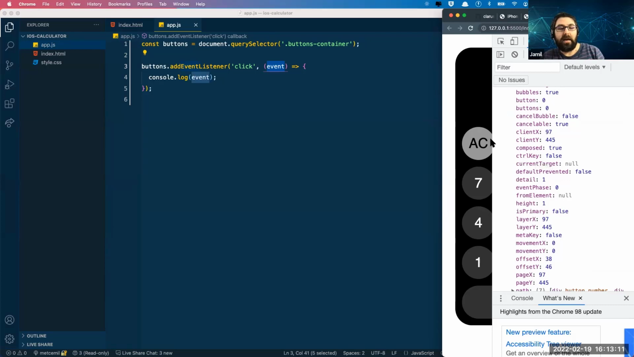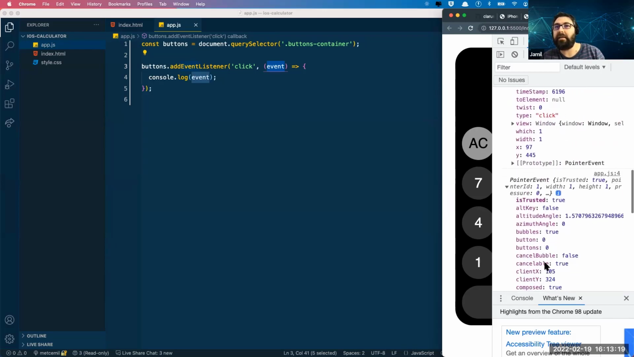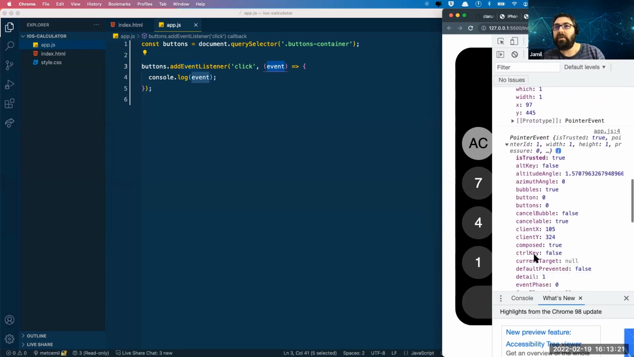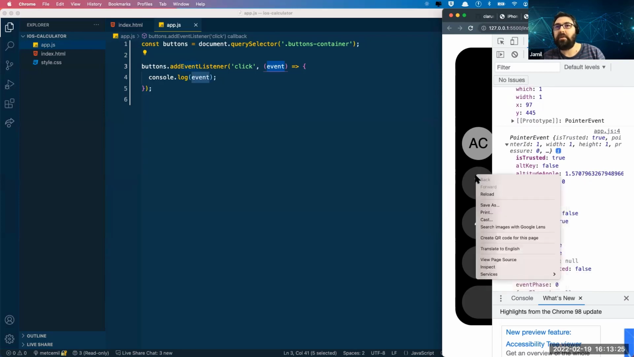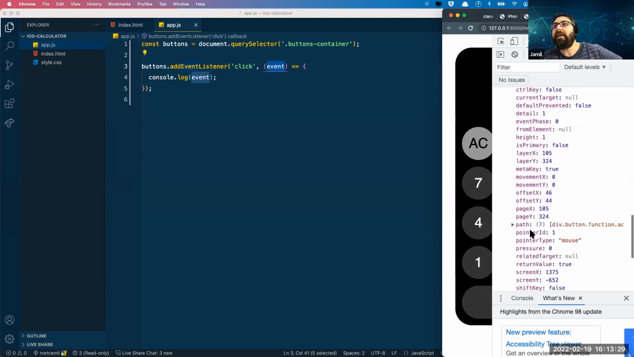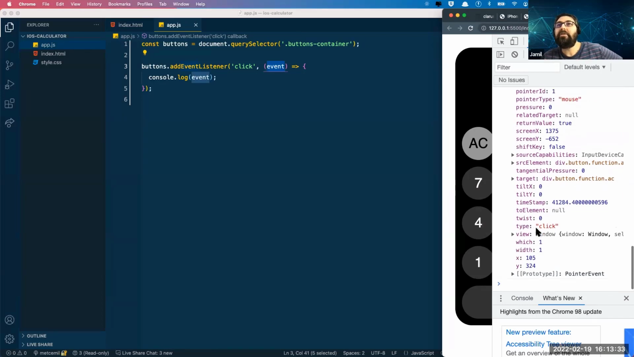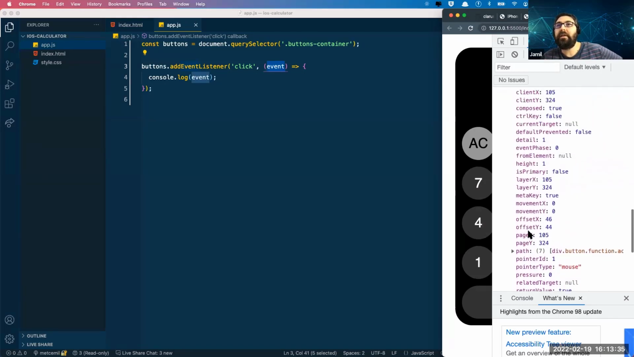Look at now. I hold the control down, or let's say command down, and click the button and see the event if it is control correct. Control key false. Let's try with the control key. Click again. Oops, it didn't work. It opened the right click menu. Anyway, you can see a lot of things, as well as the target, which is the element that you have clicked.